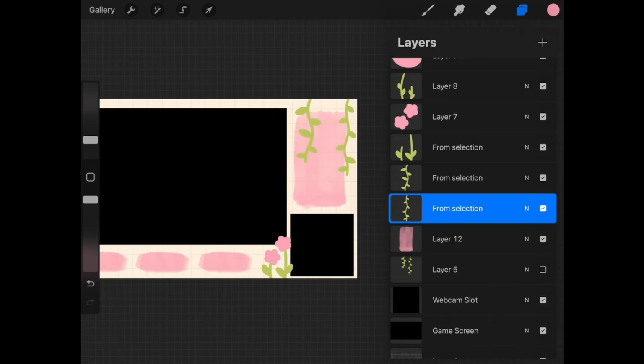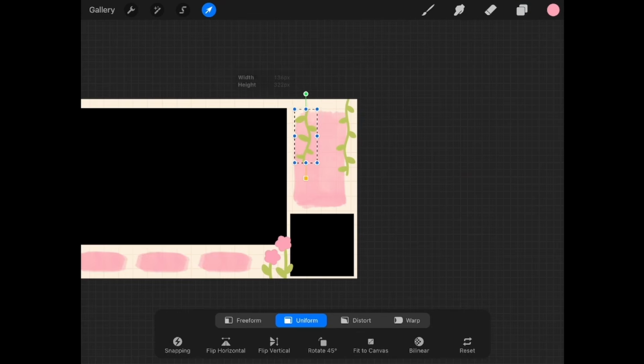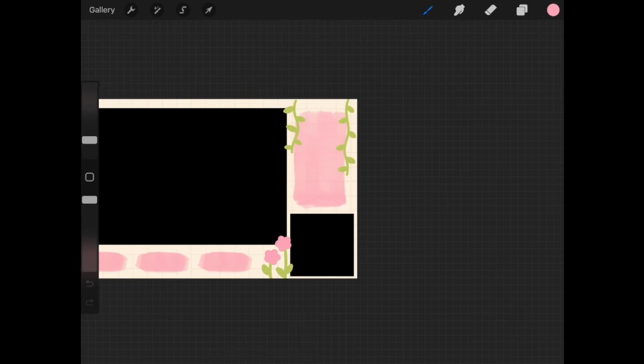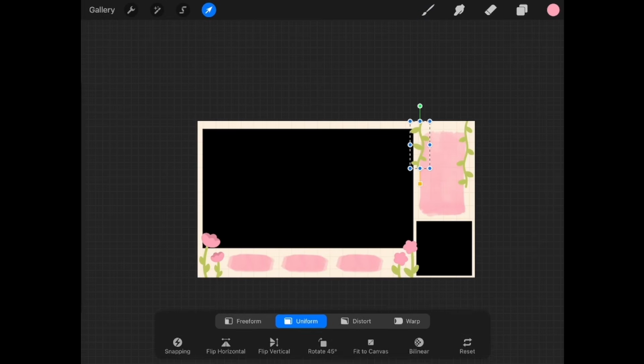I am playing around with the vines a little bit and I'm moving them around the screen as I ended up not loving the placement of where I put them. And that's why I suggest drawing each art piece onto its own layer so you can easily readjust and move stuff around without having to redraw things.